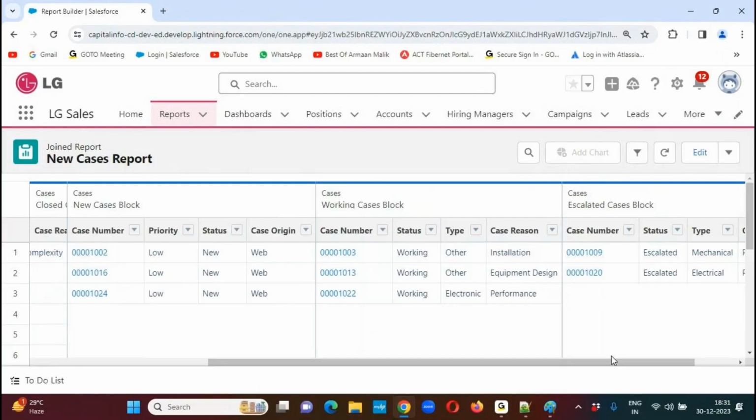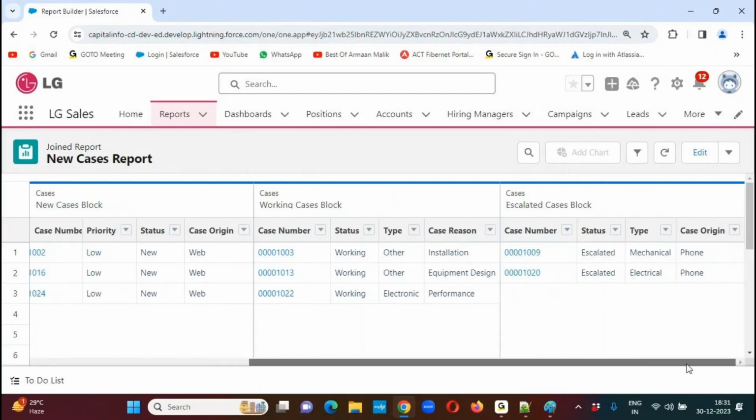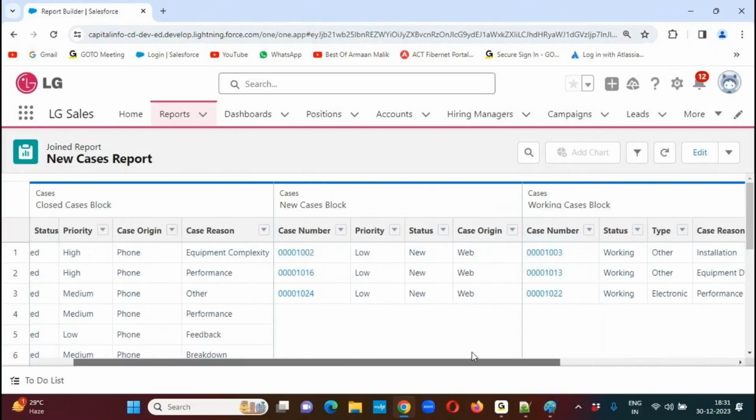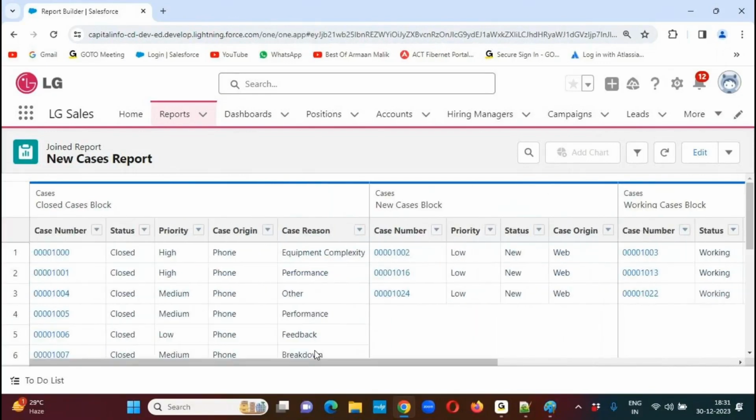Depending upon the requirement, we can combine the multiple tabular reports data into a single report by adding separate tabular reports inside this joined report. So here each and every block is nothing but a separate tabular report. Like that we can have a maximum of 5 blocks within a single joined report. A joined report can have a maximum of 5 blocks over here, not more than that. Okay. Now let me save this report.